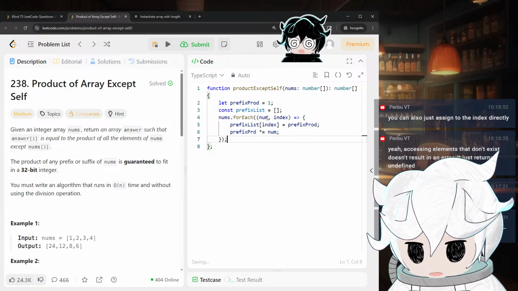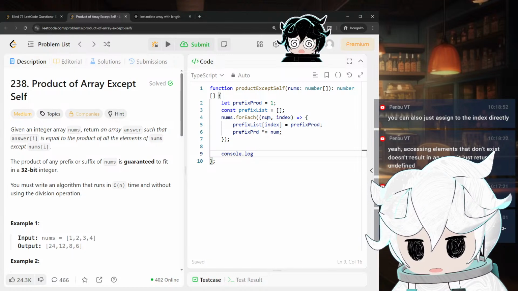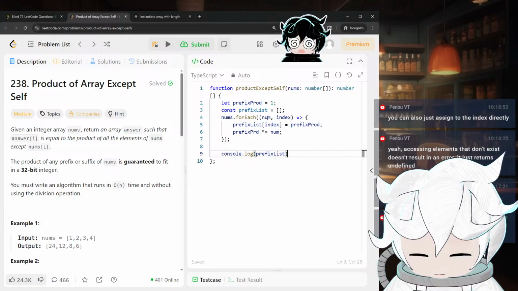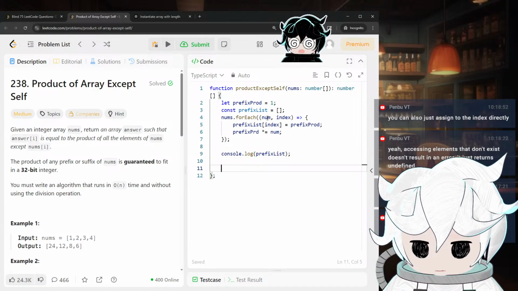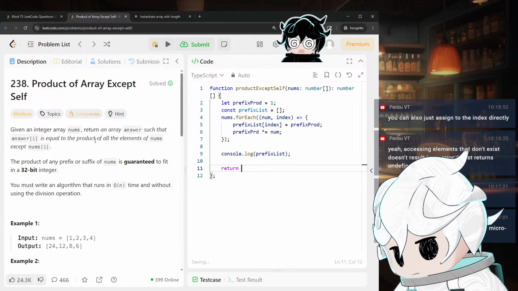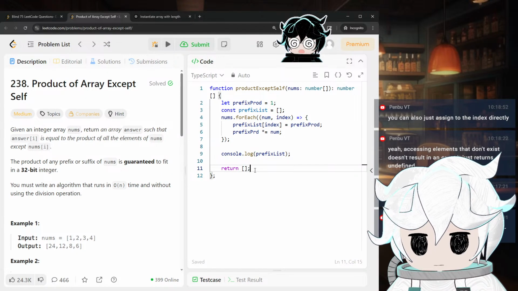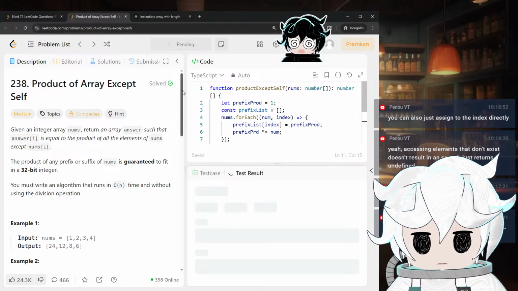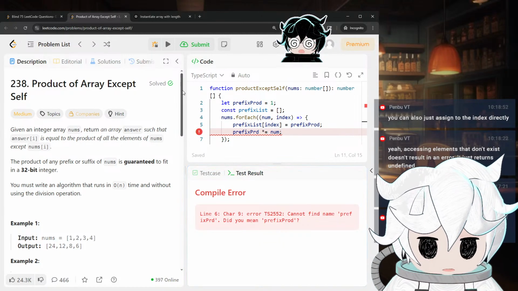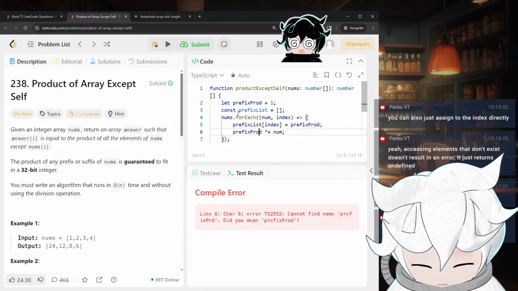Okay, it's time for a sanity check. Are we even doing the right thing? Console.log the prefix list. And then we'll just return a bogus value. Return empty array. Run. You can also just assign to the index directly. Oh, cannot find name prefix. Dang it, I can't type.